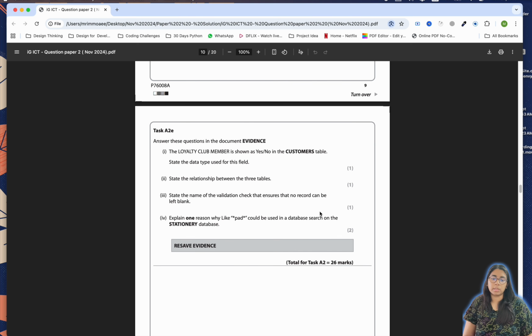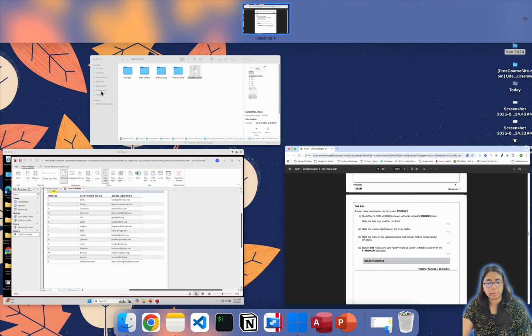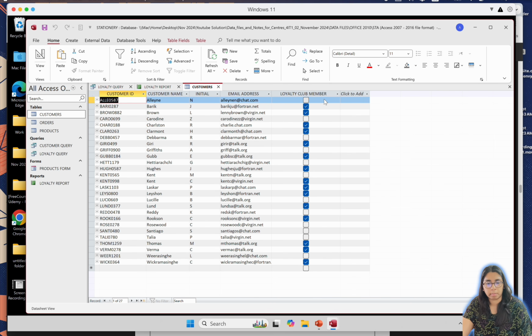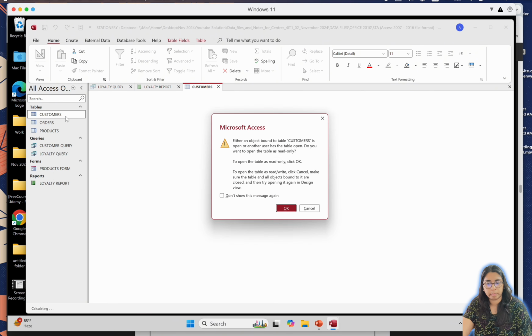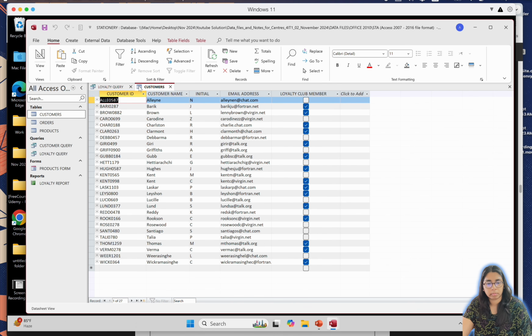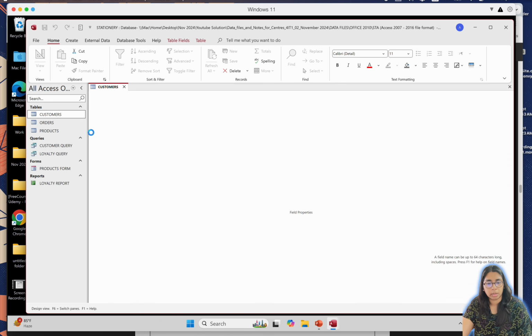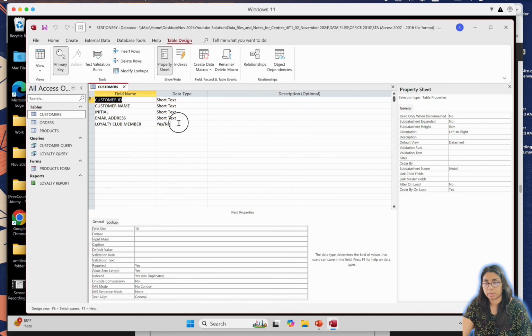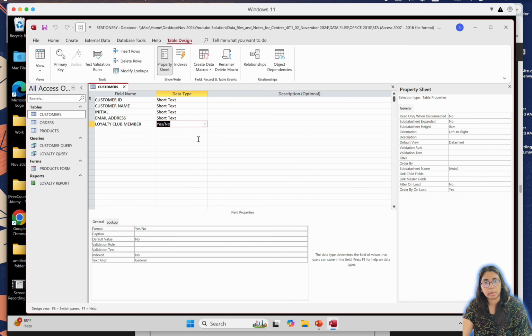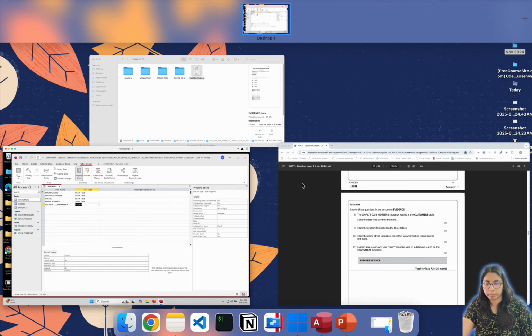Now answer the question in the document evidence. The first question says that loyalty club member is shown as yes or no in the customer table. State the data type used for this field. So if we look into the loyalty club member and click on the design view, the data type is showing yes or no, right? But in the computer world, when we have true or false or yes or no, that is called boolean. Boolean means either true or false, right? So we will add that particular answer here.